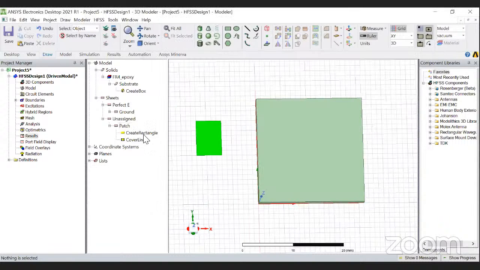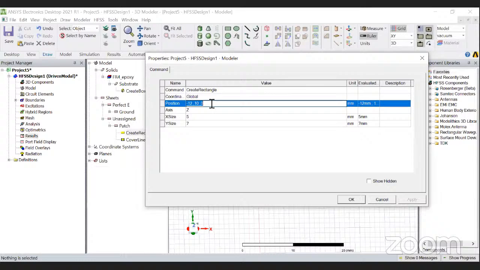Okay. Then again enter into create rectangle. The length formula is L equal to L effective minus 2 into delta L. The width formula is W equal to lambda by 2 into root of 2 divided by epsilon r plus 1. Based on those formulas, you get the length and width values. The length is 11.45. That is the exact value.